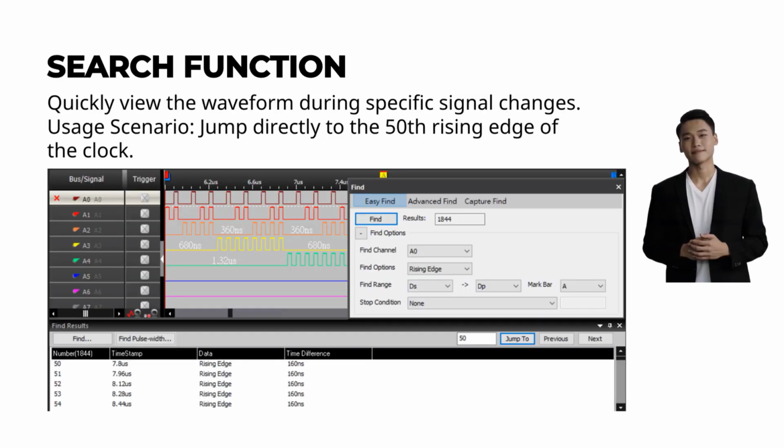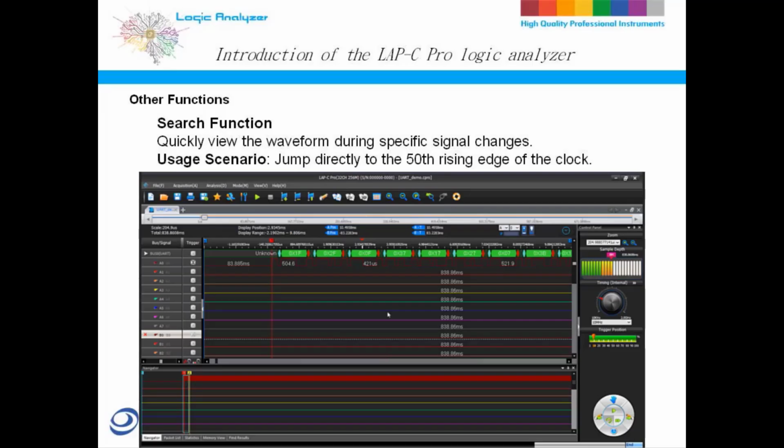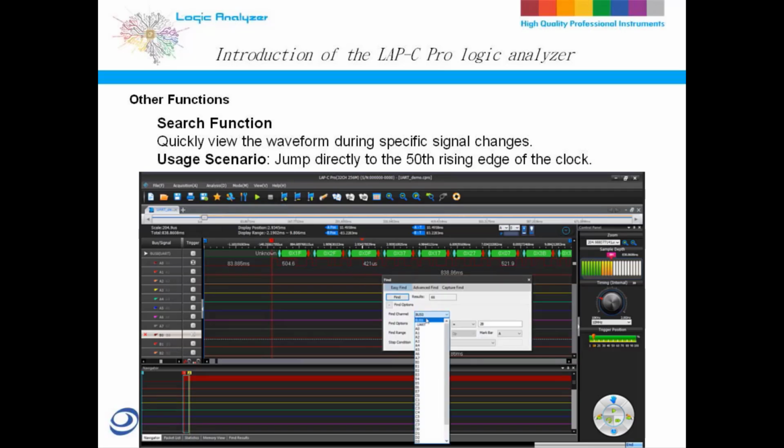Search function. The search function allows the computer to find signals or packets for you. Click on Analysis, Search, select the channel and conditions, and the search results can jump directly to a specific number. To search for packets, set the data and values. Clicking will synchronize the waveform display. This is the operation instruction for the search function.